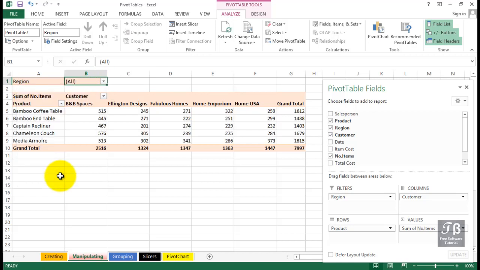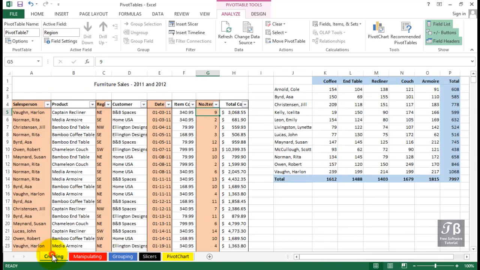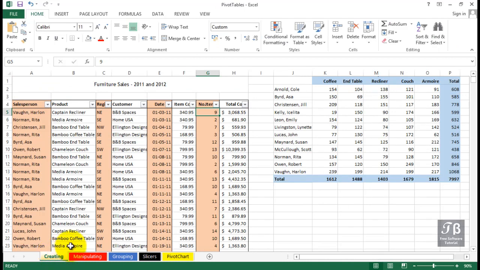What if we make a change to the original data? The source data here is in the sheet called Creating. Our total here is 7,997. Imagine a little scenario here. We're going back to the original data. It turns out that one of the entries here was incorrect. Harold Vaughn actually sold 12 of these items. We're going to change this to a 12.